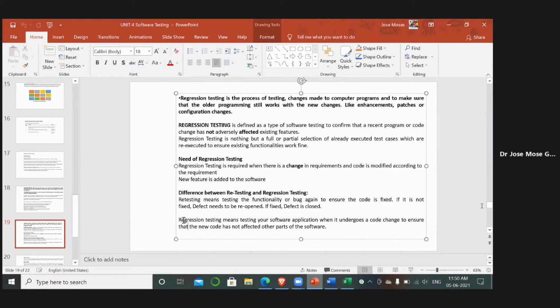See, regression testing means testing your software application when it undergoes a modification, a code change, to ensure that new code has not affected other parts of the software. So whenever a software is modified and it is tested, that is not called retesting. It is called regression testing.